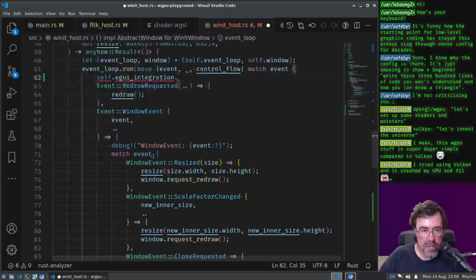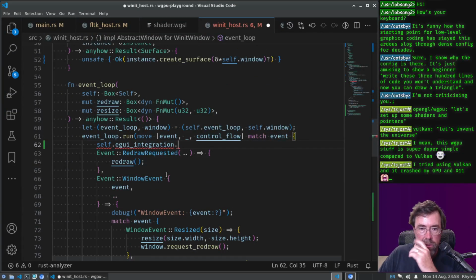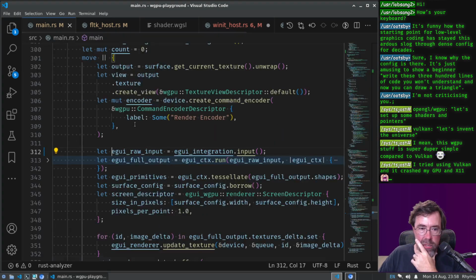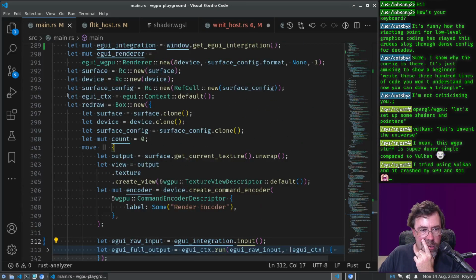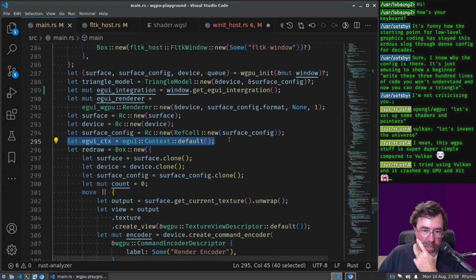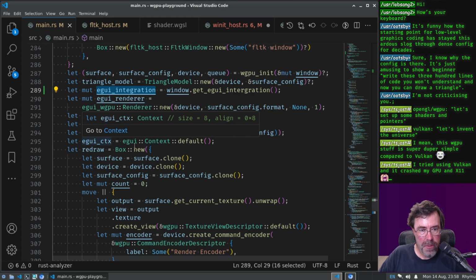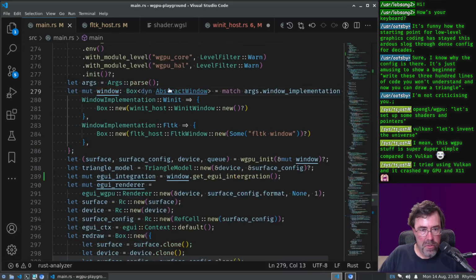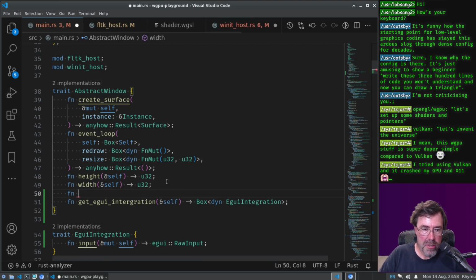I don't know if I have the context here. Oh, we don't have the context. Shoot. The context is in main, back out here, right? So maybe instead of making the context here, we'll get it from the integration. Okay, so let's do that then. This abstract window needs to be able to get the context as well. Box, dyn.